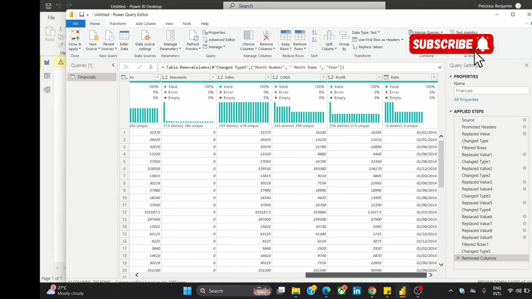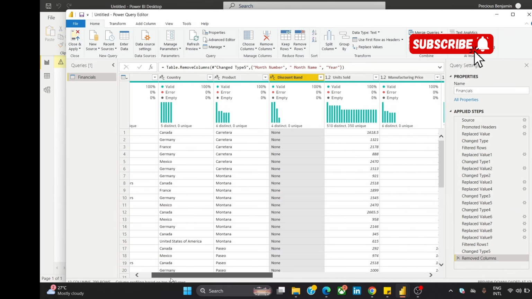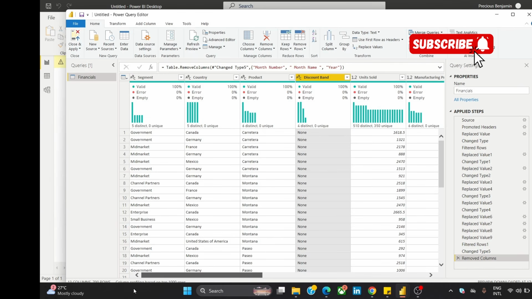Additionally, we are going to be creating a proper date table using DAX because we are going to be performing several complex time intelligence analyses. But for now, the first thing I want us to do is go ahead and create our dim tables.